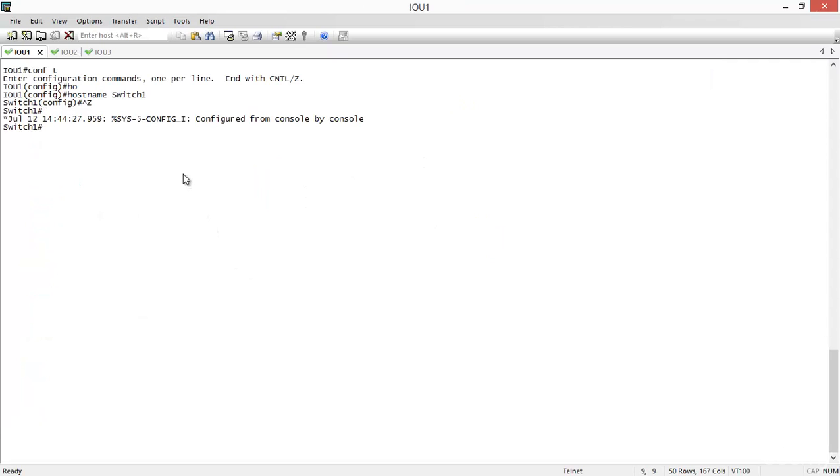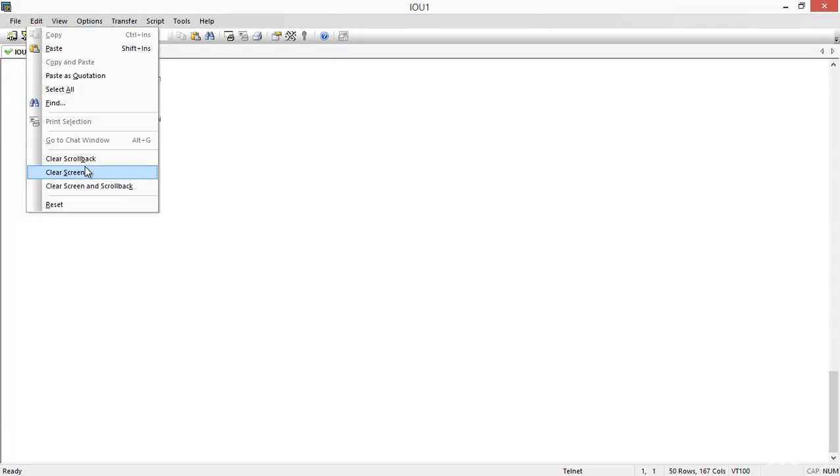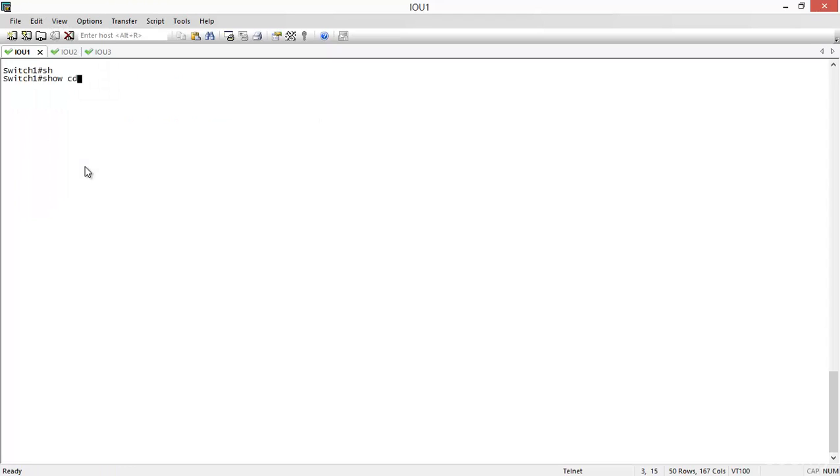Now we want to check CDP and LLDP default status. If you issue the command show cdp without any parameters, you will see the status of CDP. You see the global CDP information: sending CDP packets every 60 seconds, sending a hold time value of 180 seconds, and sending CDP version 2 advertisements is enabled. This means that CDP is enabled globally on this device. And if we issue show lldp, again without any parameters, we can see the LLDP status on this device. You see that LLDP is not enabled on the device.